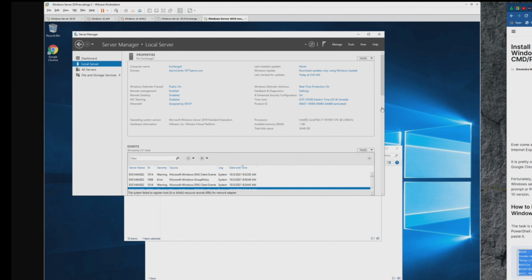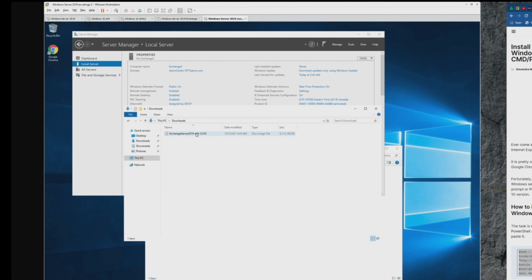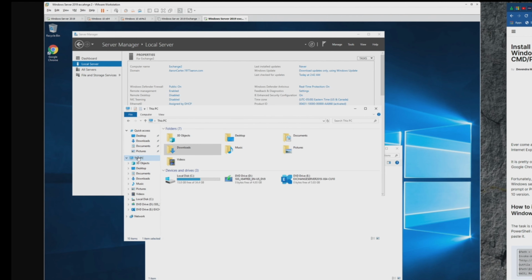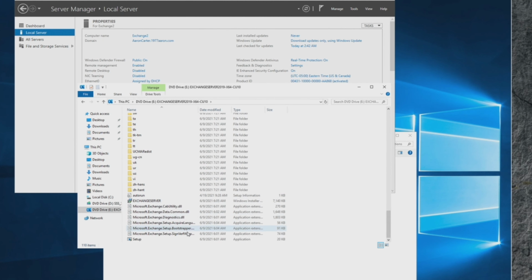So just remember, if you're gonna want to lab with this, you're gonna need 8 gigs of RAM just for the server to barely run. I mean, it's gonna run, but without 8 gigs, it will not install. It will shut down.